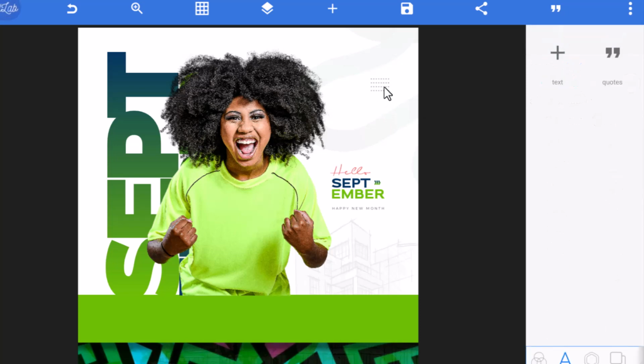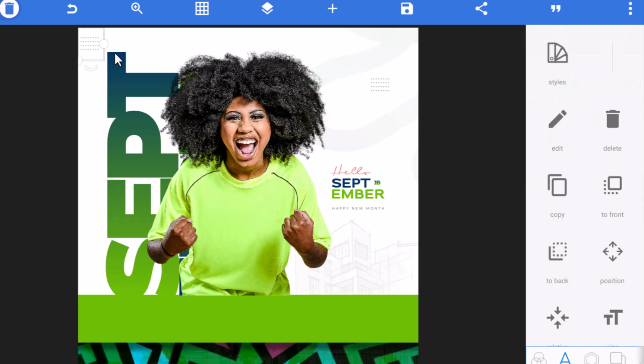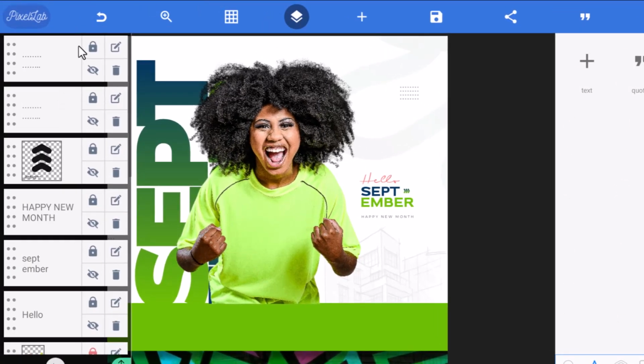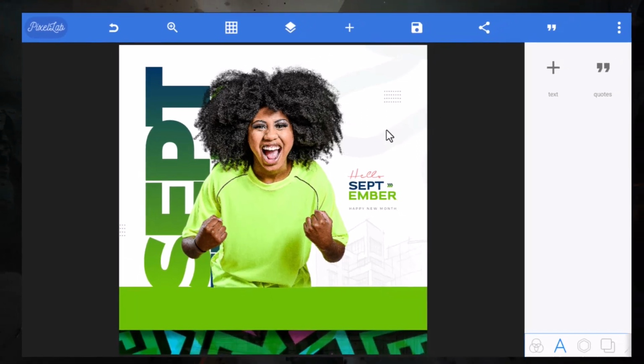Click OK. Then you can click on it, duplicate it, and place it wherever you want to place it again, just to give it a different feel. So we have things like this. So go to layer, and remember to lock them all in place so that you don't mistakenly move them from where you place them.